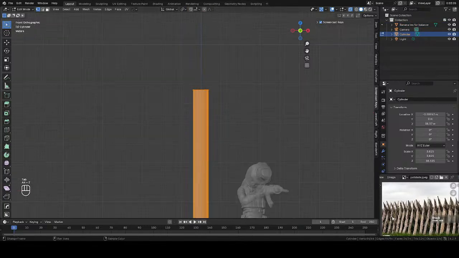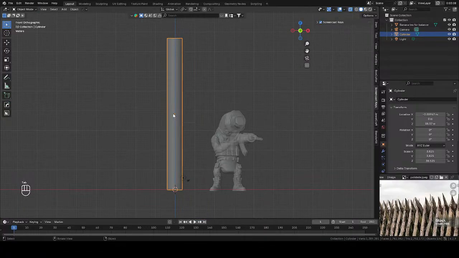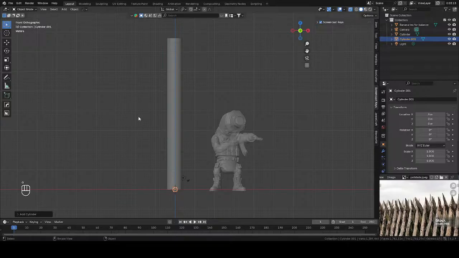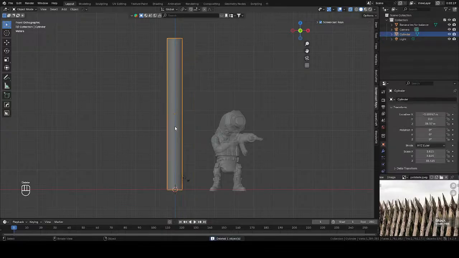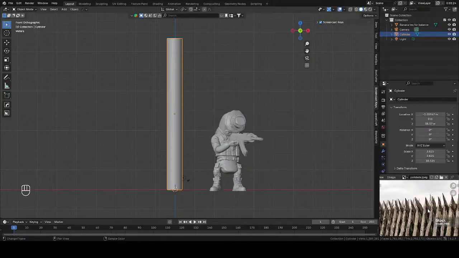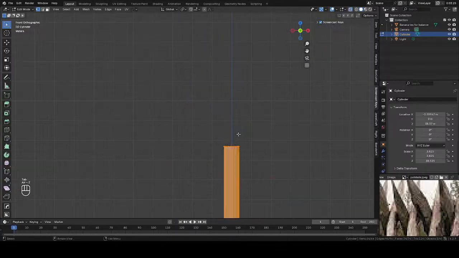So to make this kind of spike thing, we just add a cylinder with Shift A, and then we scale it with S, and then we do S Z, scale it that way. Now we just got to make this kind of spike thing.